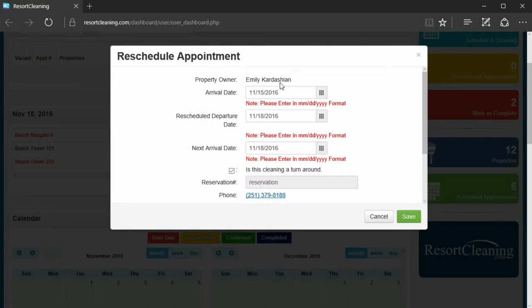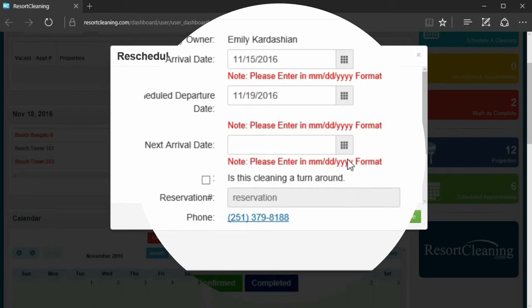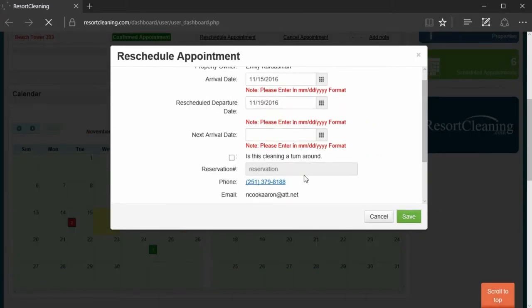Let's reschedule this appointment on the 18th. We are going to say the guest is going to stay an extra day, so we are going to clean it on the 19th instead. When this appointment is saved, an email notification will be sent to the property manager and it will show up on the 19th in the calendar.